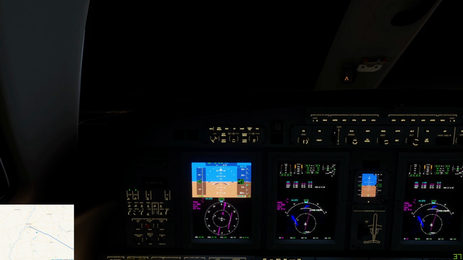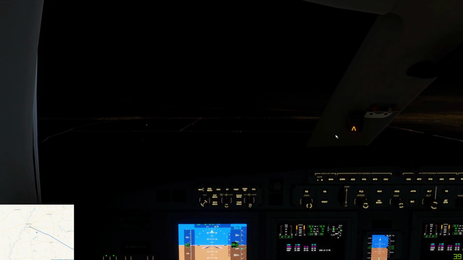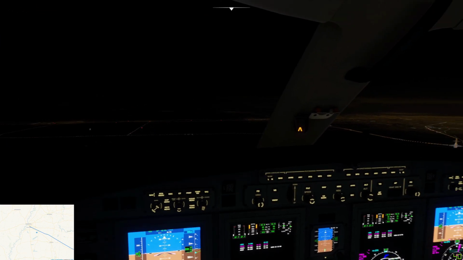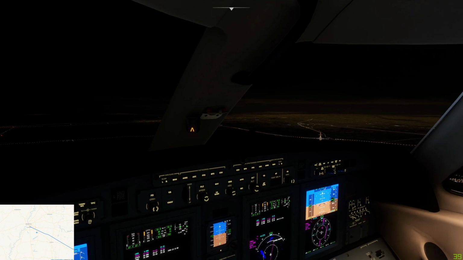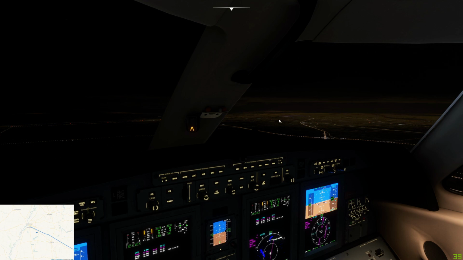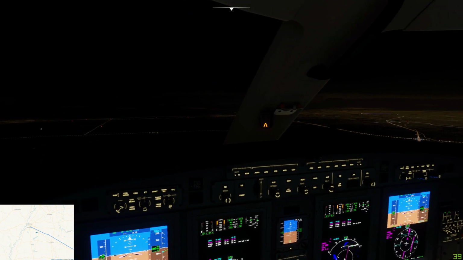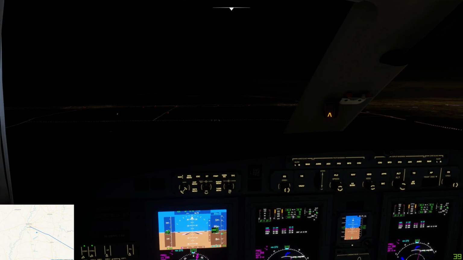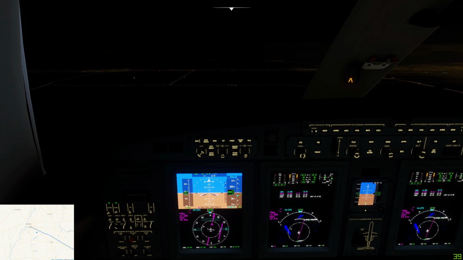So now we started to see some lights outside. Right there is the city of Memphis, I believe, and that is the airport right there. So we are very close, guys. We are very close.